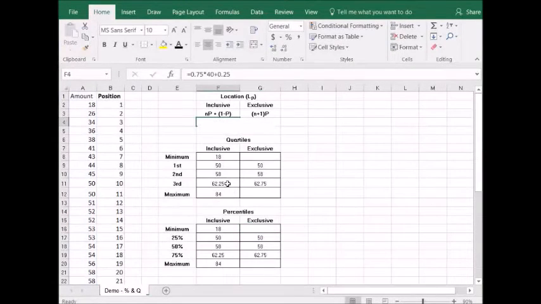You can put any percentage you want in the percentile formula. It doesn't have to be 0.25 or 0.50. You can put 0.9 in to find the 90th percentile. In this video, both the inclusive and exclusive methods of computing percentiles and quartiles have been demonstrated.